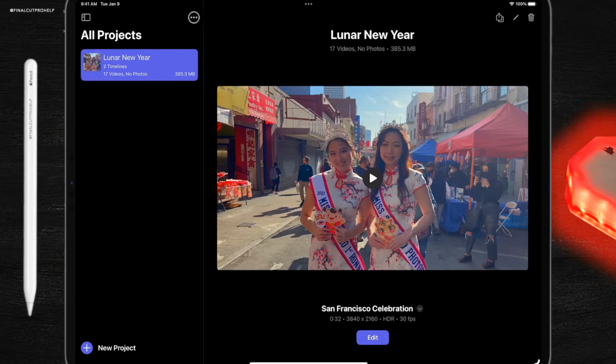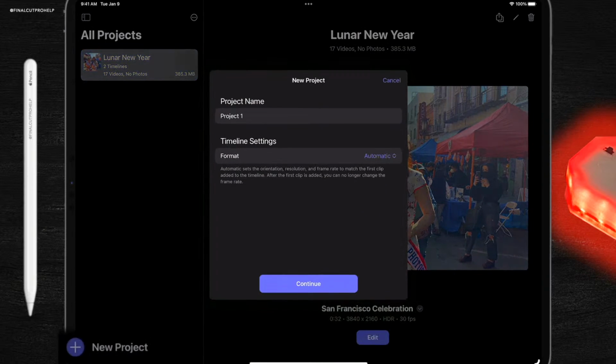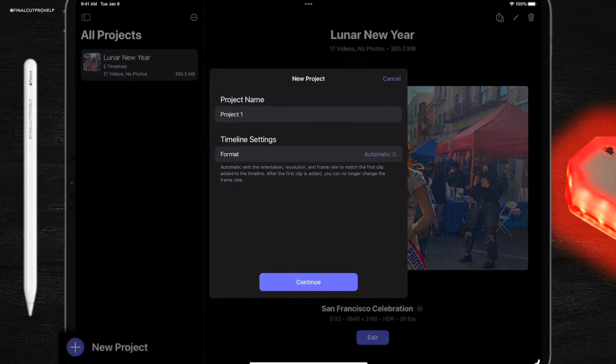This is also where an existing iMovie or Final Cut project can be imported. Note that you can't import Final Cut Pro projects from the desktop version of Final Cut Pro. With a project selected, information and a preview is displayed on the right. To create a new project, tap the plus in the lower left.